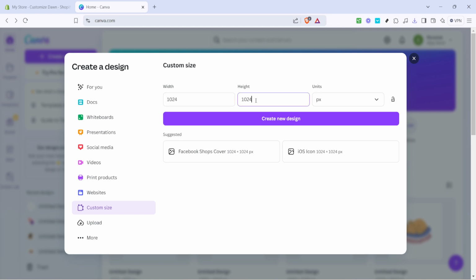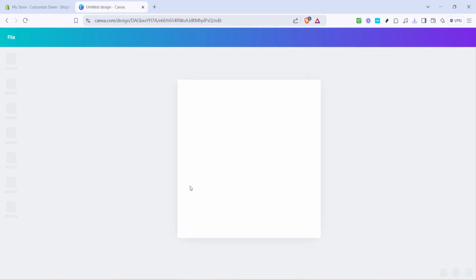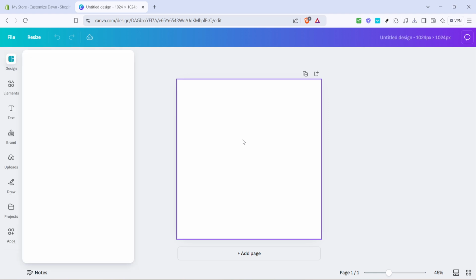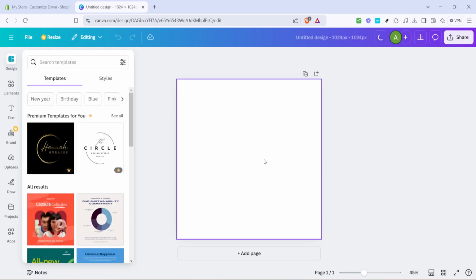Type in 1024 for the width. Next, move on to the height and input 1024 for that as well. These dimensions are typically adequate for a balanced mobile view. Once you've input the dimensions, click on Create New Design. This will open up a blank canvas where you can design or resize your images.